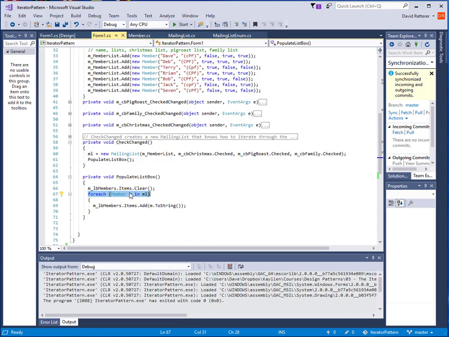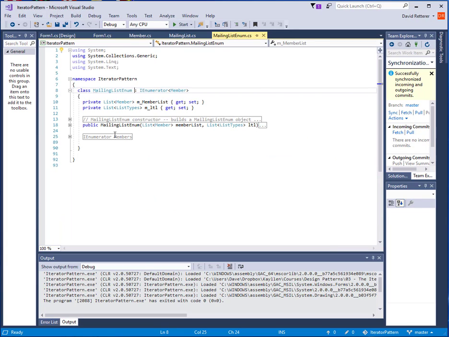And all we do is take this guy and put the string version of it into the items collection of that. And that's what updates the list box. Really kind of clean and kind of pretty. Let's go take a look at mailing list enum. Really not a lot to it, at least it doesn't feel like there is. So let's take a look at this.